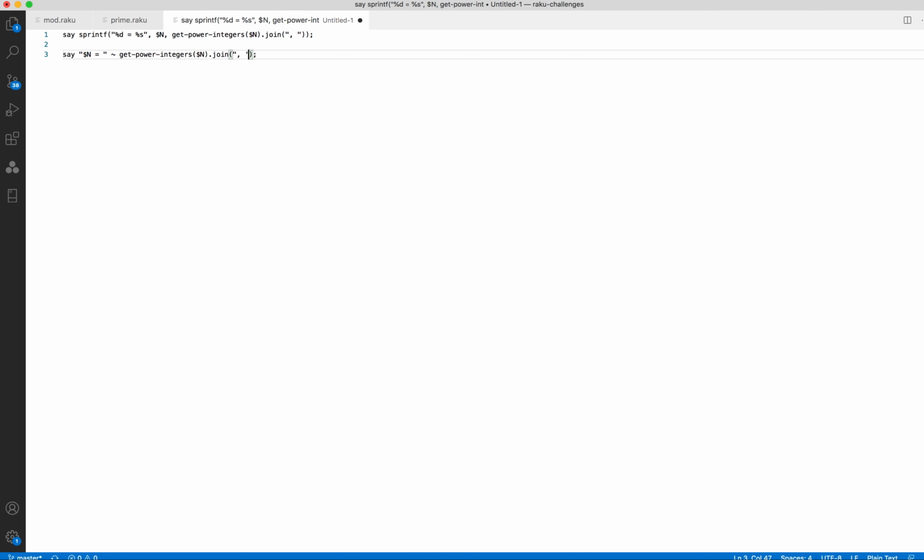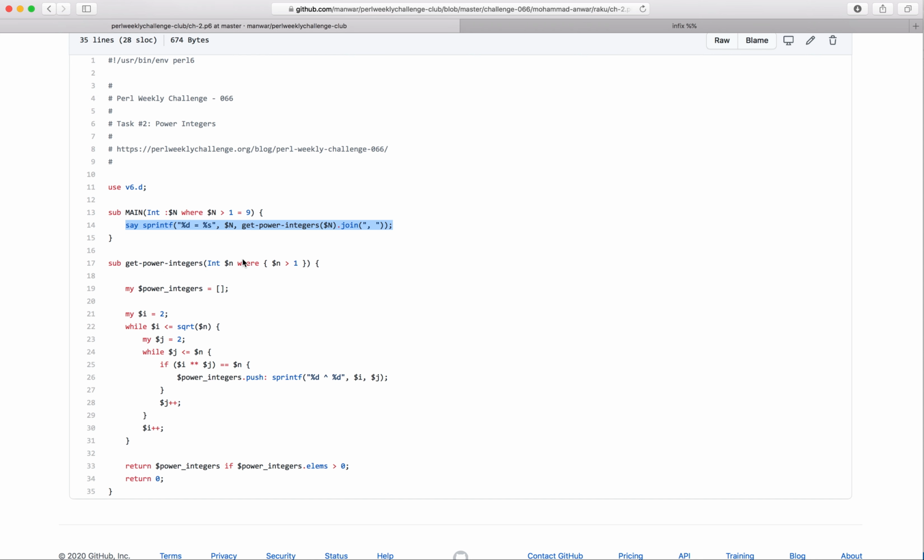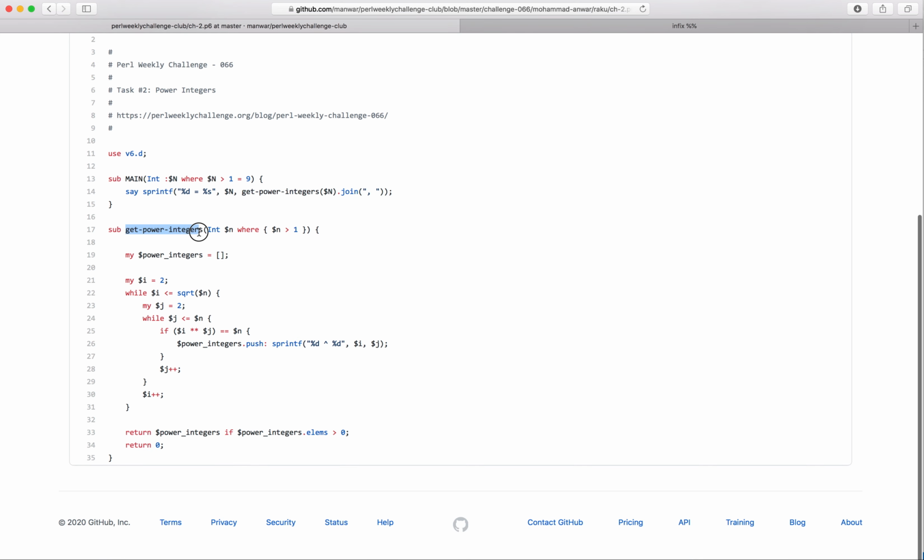I find this solution a bit like Raku, more in the spirit of Perl and Raku. Okay, never mind. The main function calls the getPowerIntegers function, which accepts positive integers, and we are trying to collect them. I wonder why we are using a scalar here, because this is just an array to which we are going to push some elements.